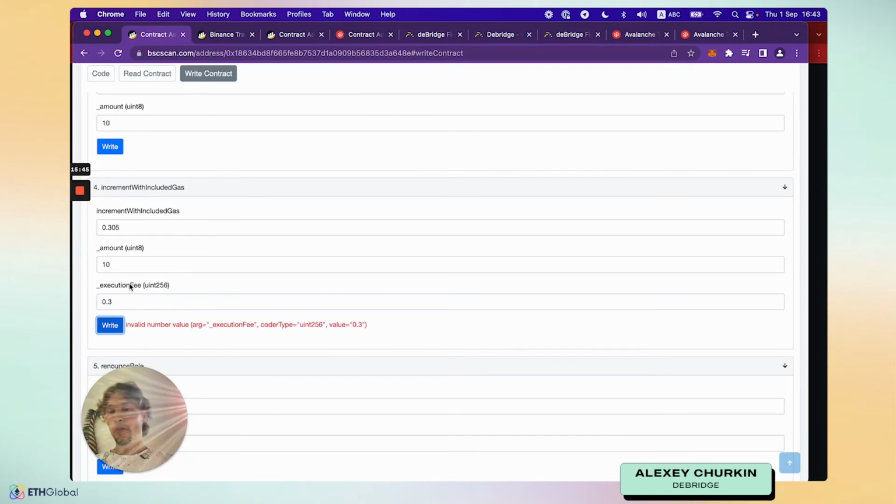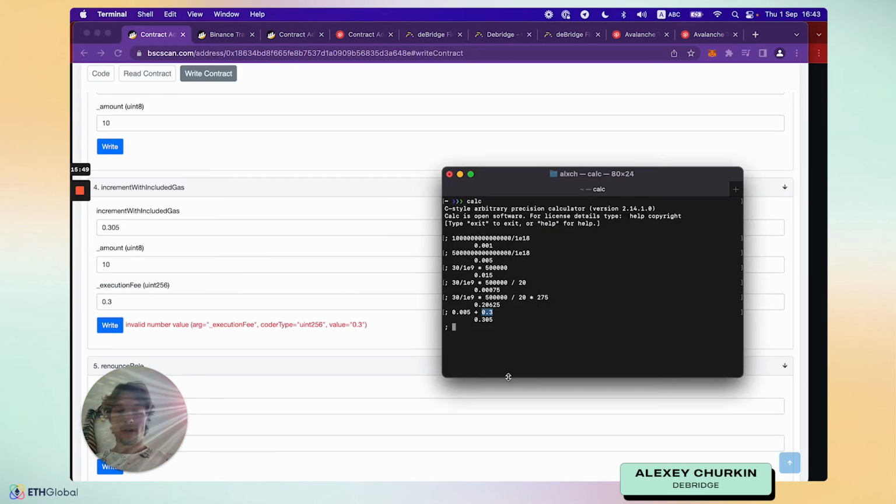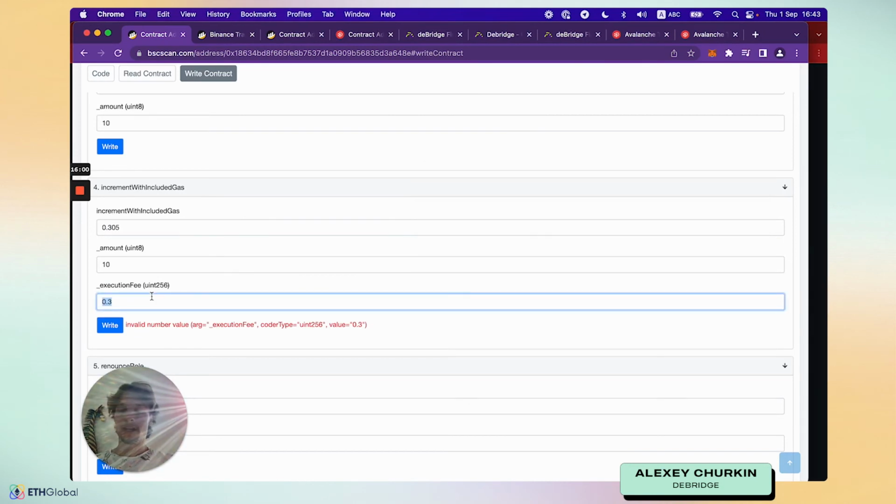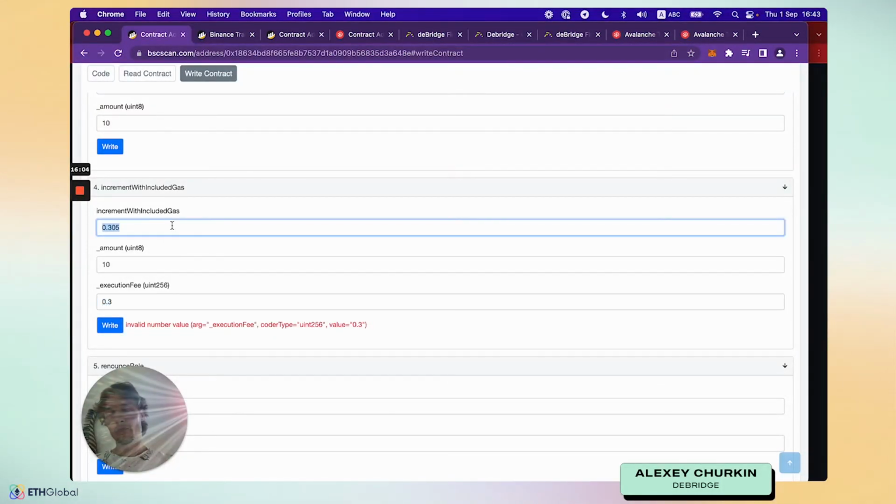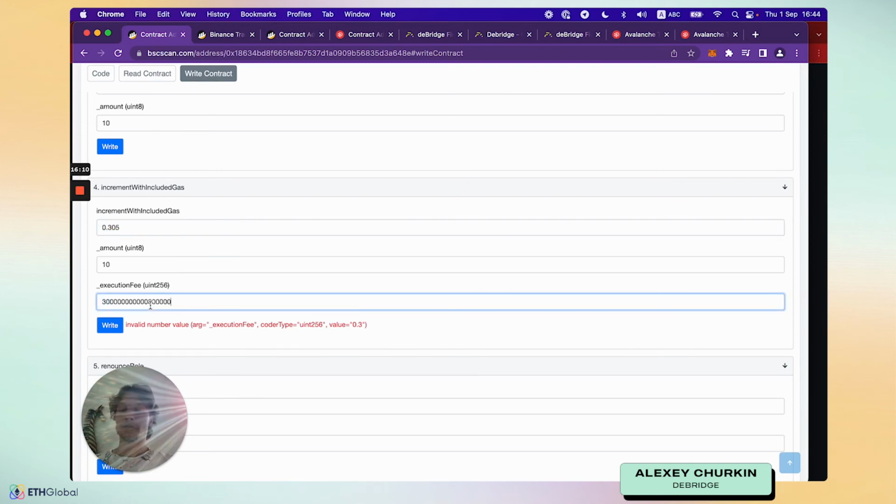The execution fee should contain decimals, so we multiply the execution fee by the decimals. That's the amount. That's the inconsistency of the interface of Etherscan. In this field we can specify the human readable amount, and in this field we must specify the amount with decimals included. So let's try it.